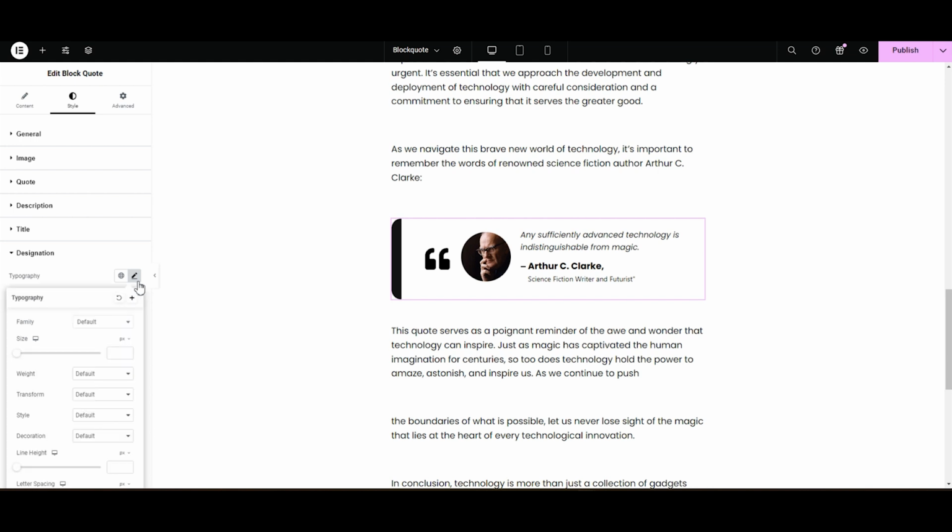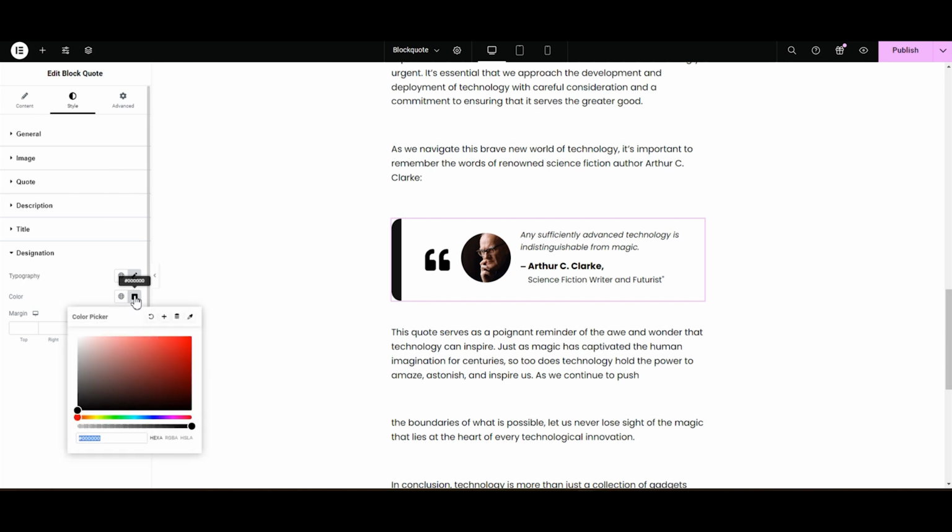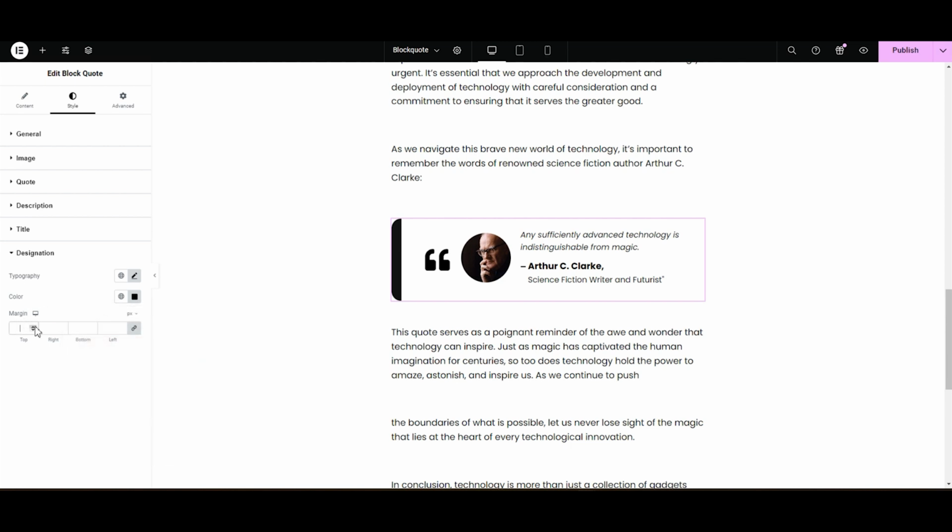Okay, so in the typography, I'm keeping the same font, Poppins, and keeping the size same as the description, that is 16 pixels. And not changing anything else. Now selecting the color. Can you guess which color I'm going to select? Yeah, like it is. You can select whatever color you like. Lastly, you can adjust the margins from here.